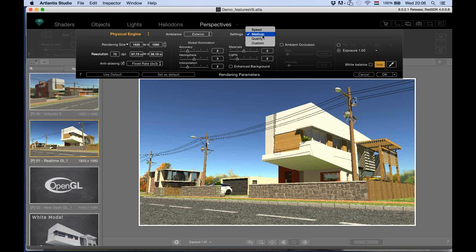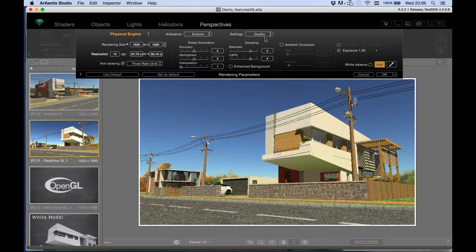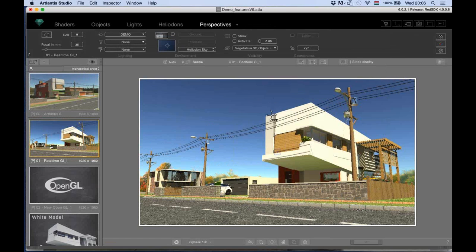If I go for a medium, then Artlantis will set an optimum value for the quality of the image and calculation time. If I go for a speed, or I can go for a quality, and then the sliders will be reorganized automatically in order to have the best quality possible. So in a moment, these parameters were accepted, the scene is refreshed in global illumination, and we can rely on what we see in this real-time preview.